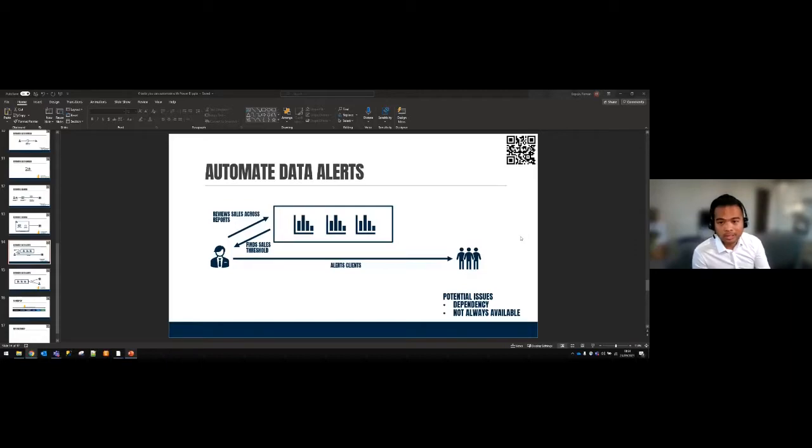But in Power BI, you can create data alerts for your dashboard tiles, which allows you to add thresholds based on certain values. When these thresholds are reached, you can set the alerts to be sent out either as a notification in Power BI or via email, so that you are notified as soon as the data changes.